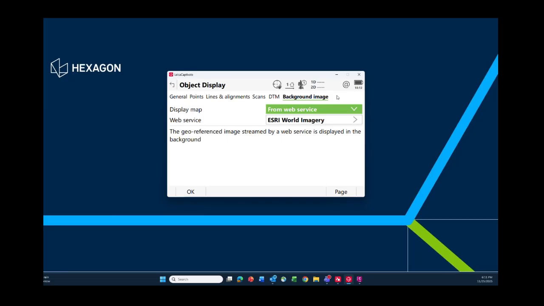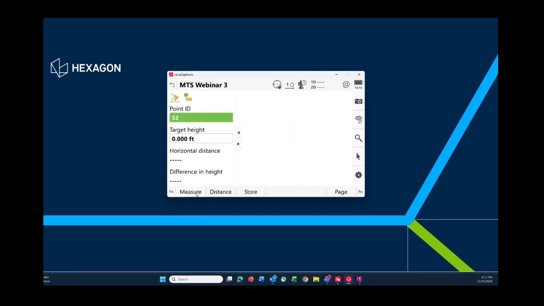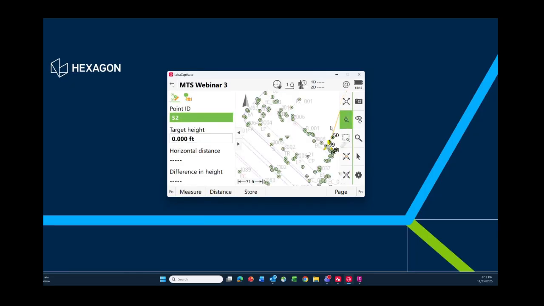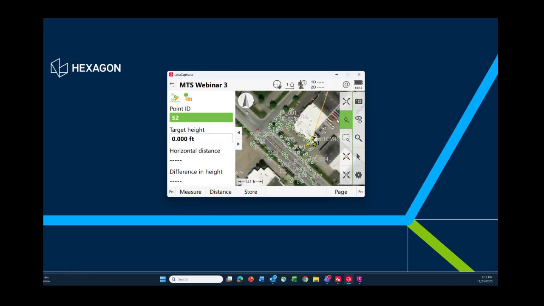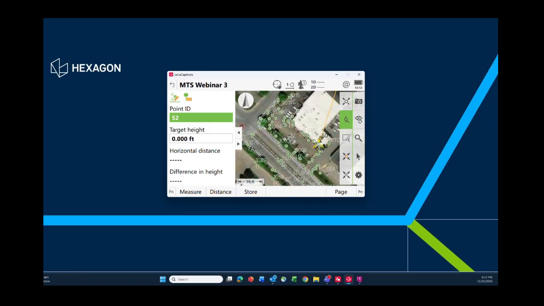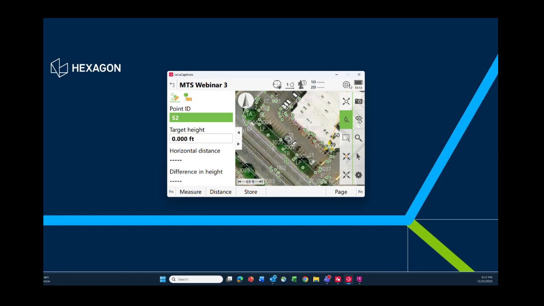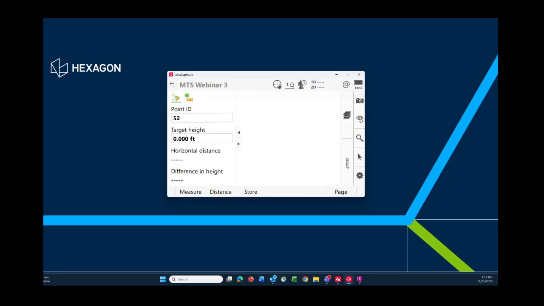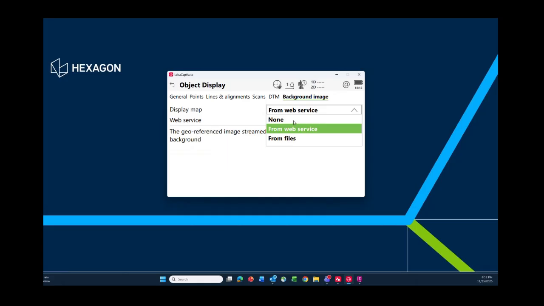So if you are currently on your controller connected to internet and you want to see a background image, instead of none, you switch to from web services and you pick Esri, press OK. That will turn on background image so you can see where you are on top of a live background image at any time, as long as you have your internet connection. So you can visualize the work that you've done on top of a live background image as kind of a visual check. To work with, I'll turn it off, but it's a nice option to do some visual check.